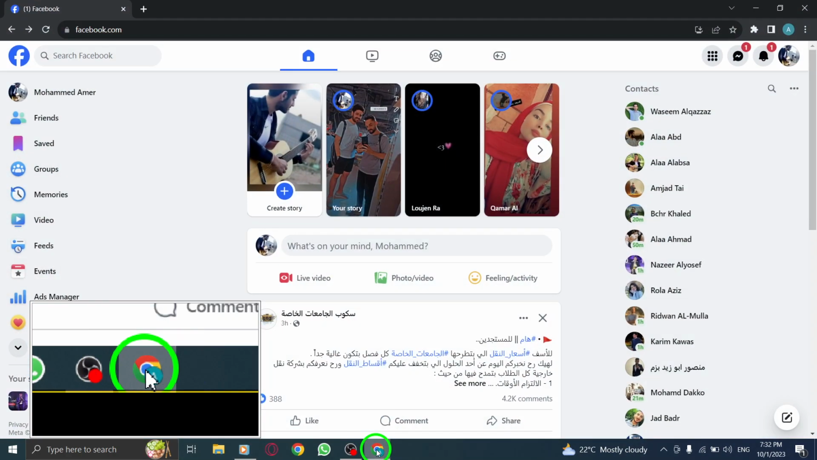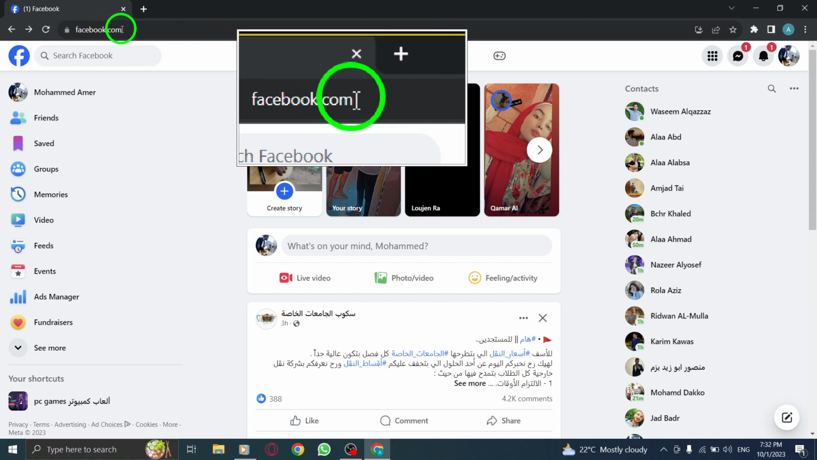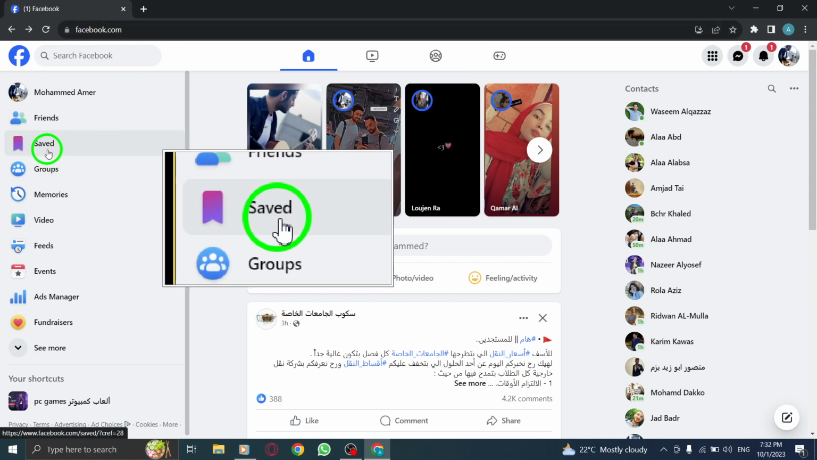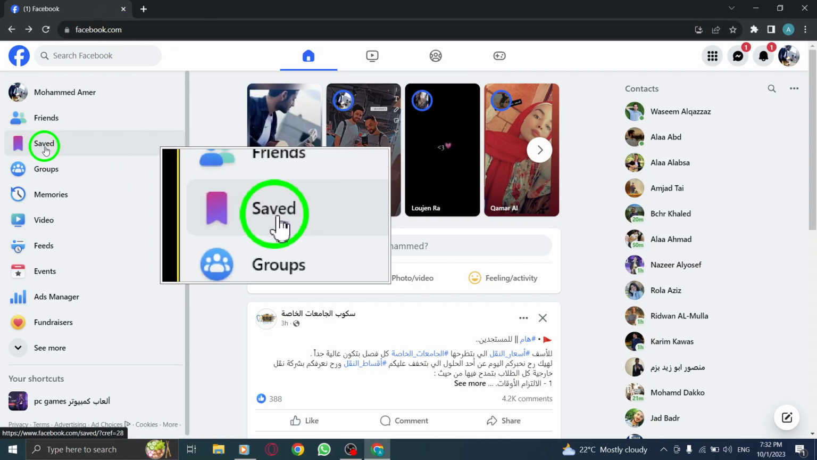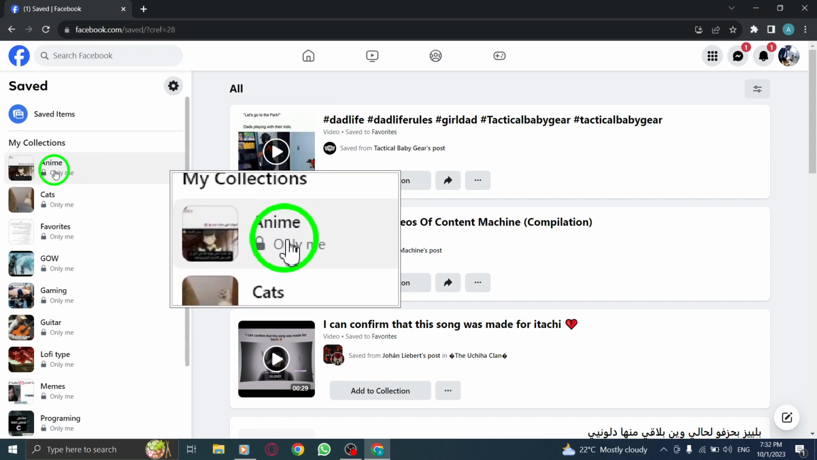Step 1. Open Facebook by launching your web browser and navigating to facebook.com. Step 2. From the left-hand side of your Facebook homepage, locate and click on the Saved option. This will take you to your saved items. Step 3. Click on the desired collection that you want to invite your friends to.